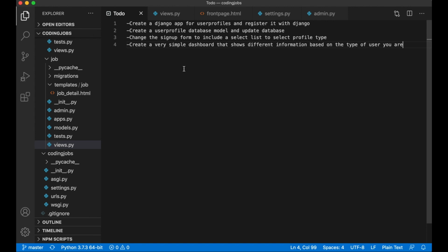In the fourth part of building a job board using Django and Vue, I'm going to make it possible to select user type when you sign up. This is a multi-step process and the steps I'm going to go through are these. I'm going to create a new app for the user profiles and register it with Django. Then I'm going to make a user profile database model and update the database. I'm going to change the signup form so you can select which type of user profile you want. And I'm going to create a very simple dashboard that shows different information based on the type of user you are.